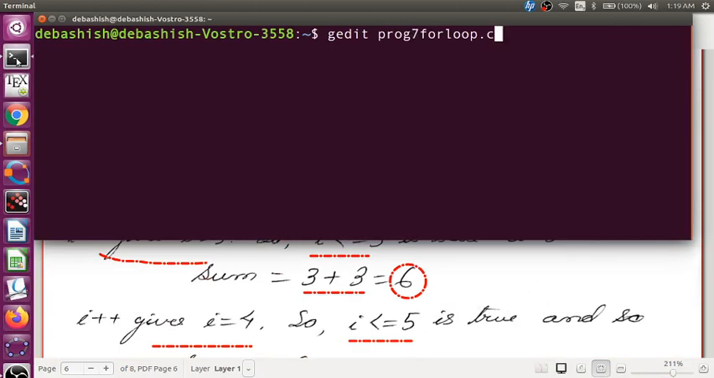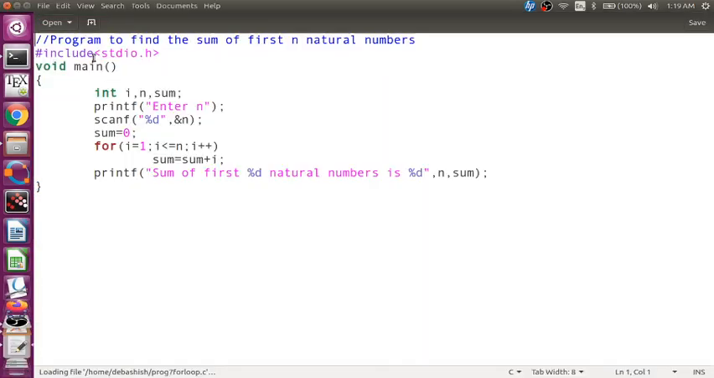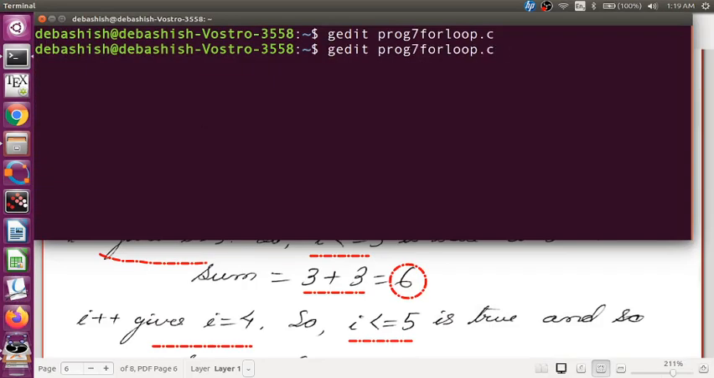This is program number 7. Program to find the sum of first n natural numbers. So this is the program. Let us see how it runs. It's ./program7 for loop.